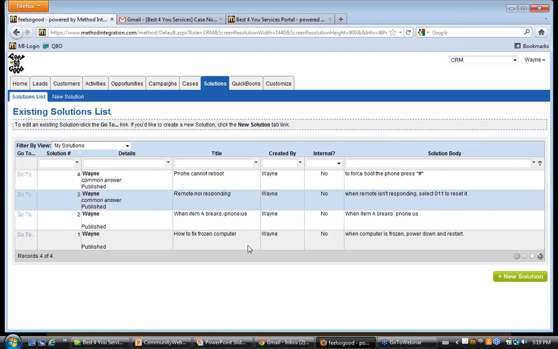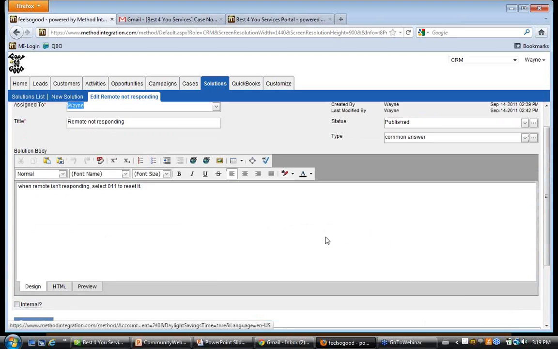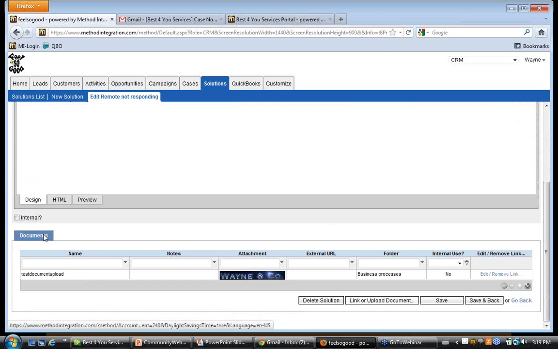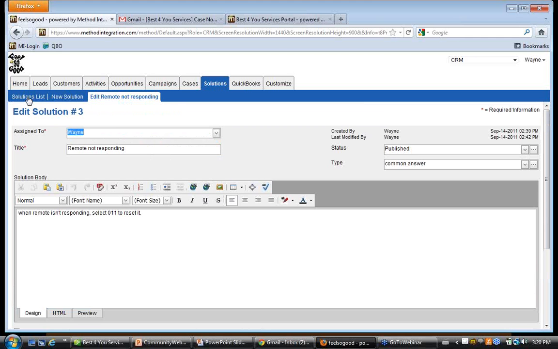So now if you go to your solutions area, you'll see that the solution was created there. And you can also make it so that you add documents, if you want to, for example, this one here, I've added a document to it so that when the customer actually views that from the portal, they can view that document as well.